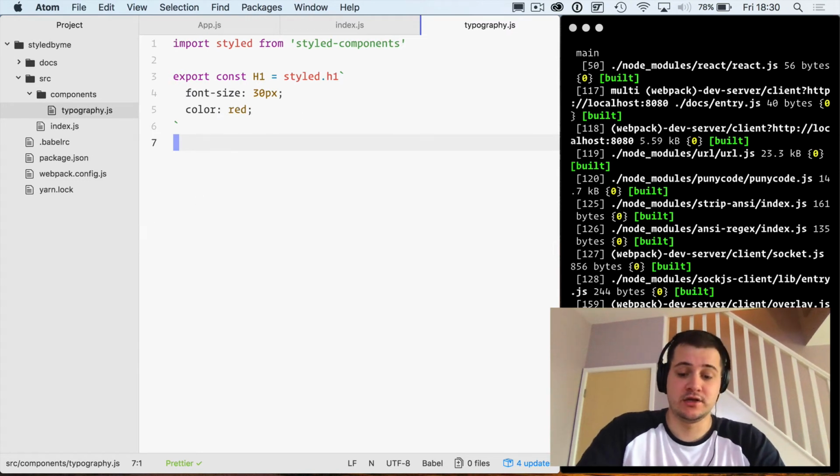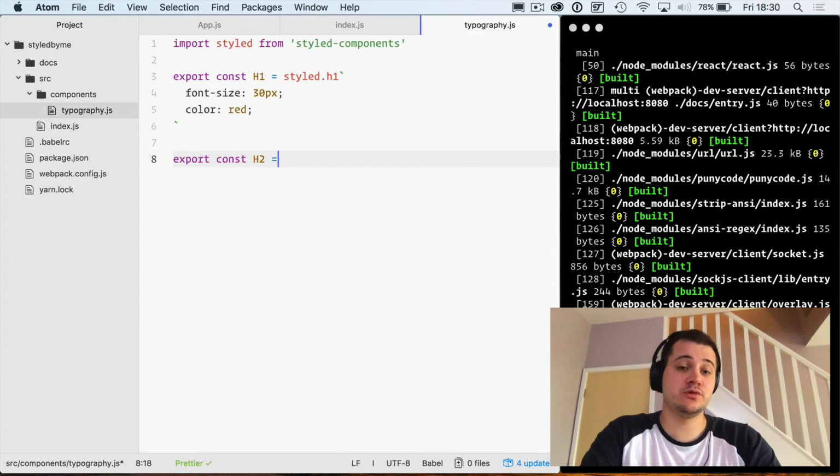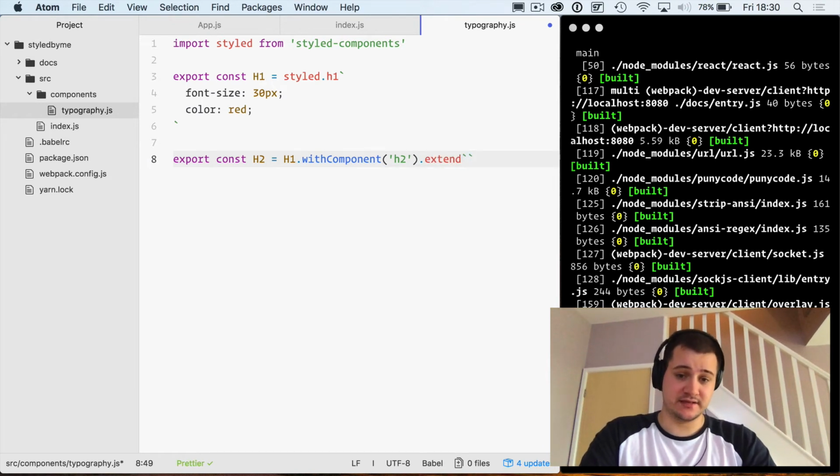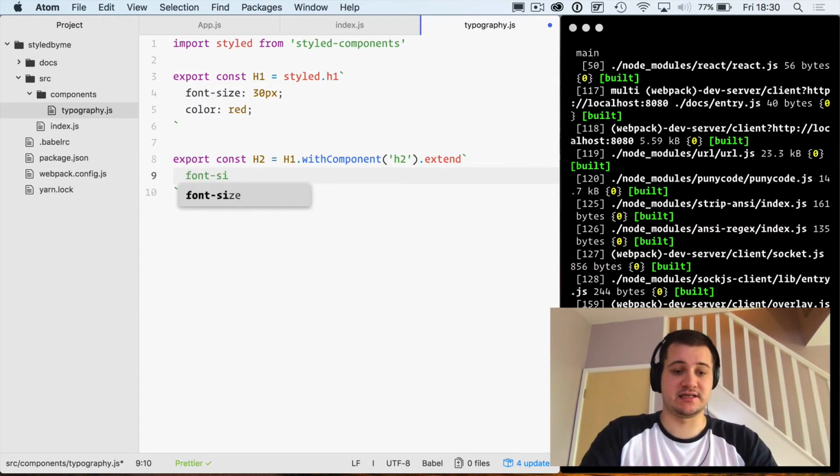So if we wanted to create a new constant called h2, we could take that h1 and use the withComponent function that styled-components gives you, and then just use extend. The withComponent will allow you to change the tag that it is. So we've got h1 set here, but we actually want to use h2 instead. So we can then set font size to be 24 pixels, and we want the color to be red as well.